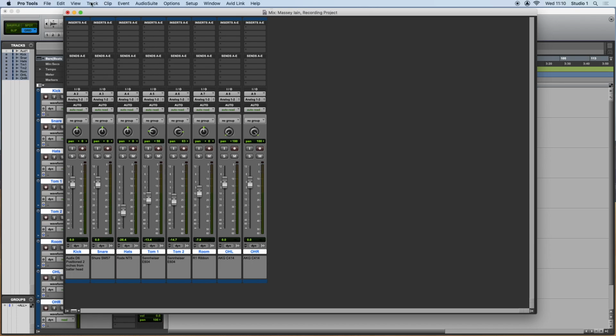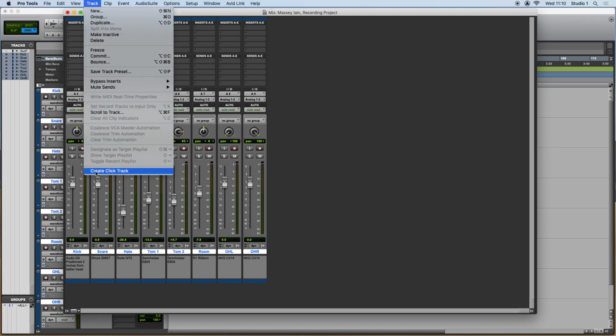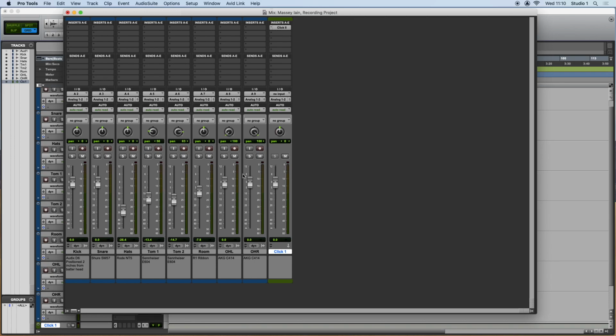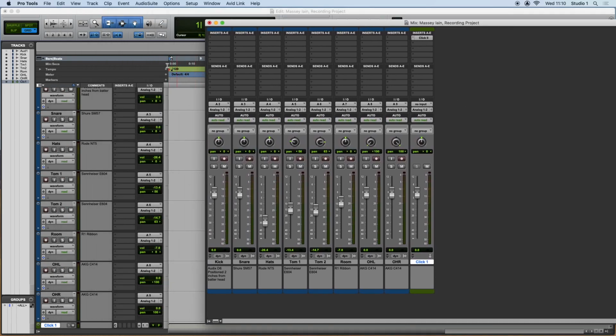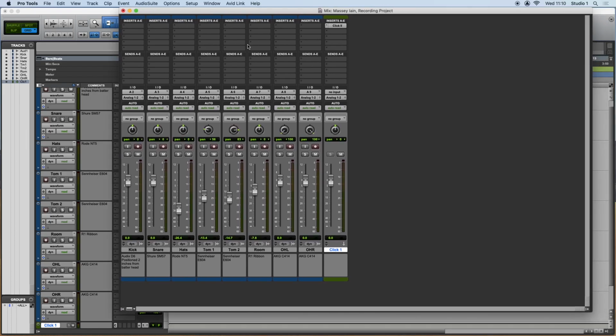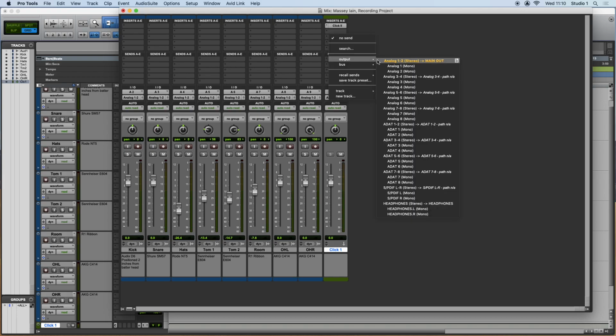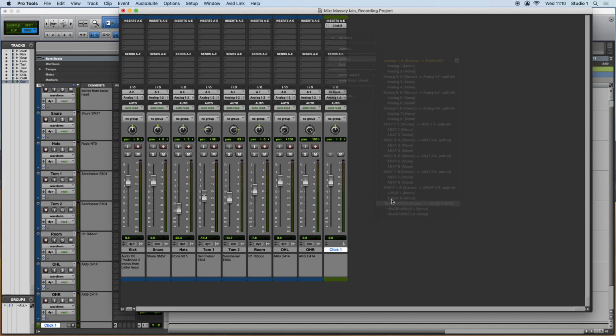Let's do that. So we'll go to the track menu and select Create Click. There is my click track. My click track will come in at the same tempo here as is determined by the internal metronome. Okay, now we need to set that up through the headphones, so let's just create a headphone send on that. So where it says sends, not inserts, sends, we select that and we select output and we go down to headphones.